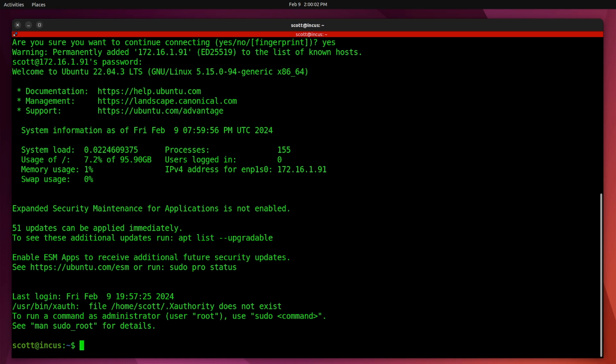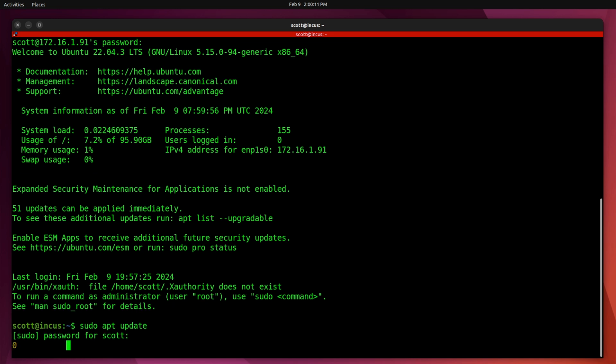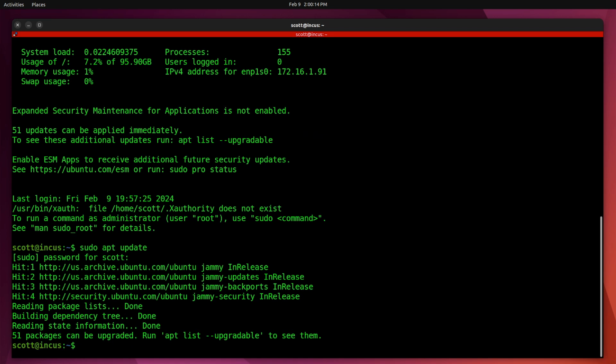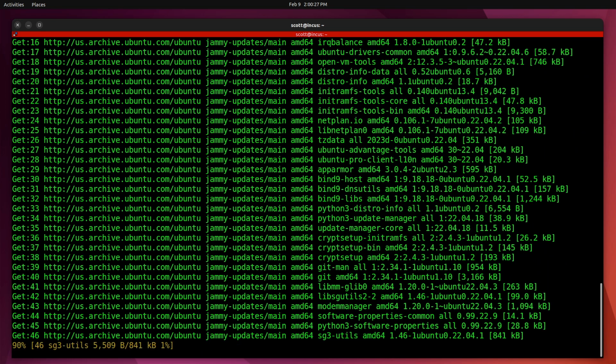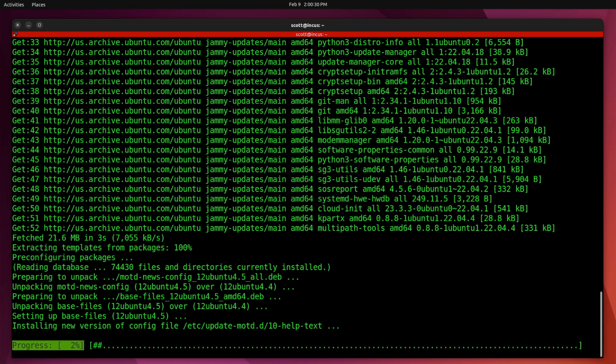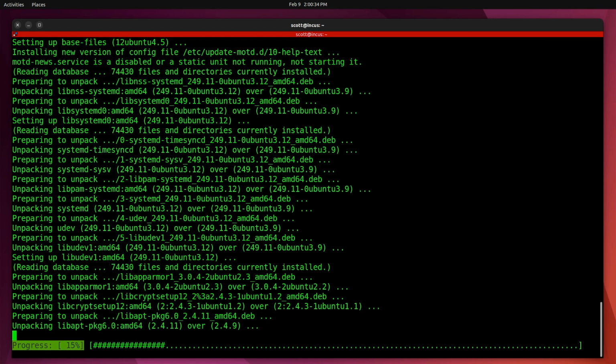Notice that it says that 51 updates can be applied immediately. I'm going to go ahead and do a sudo apt update. Type in my sudo password, my login password, and it will go ahead and tell me again that I have those updates available. And I'm going to do a sudo apt upgrade -y so it doesn't prompt me, and it will go ahead and apply all of those new updates. You should always apply all of the new updates after installing a new system.